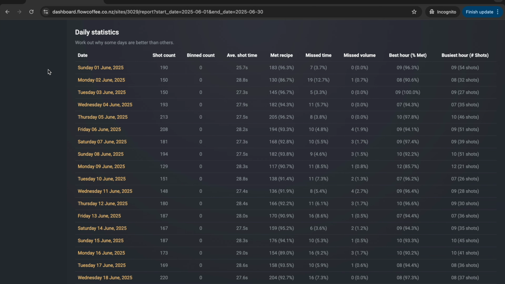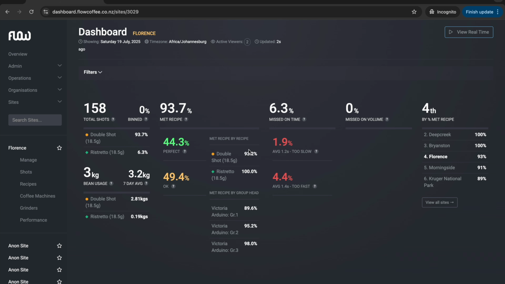At the bottom of the performance page, you can see the daily statistics for every single day in the data set. You can see the total shot count for that day, the average shot time, the met recipe, the missed time, missed volume, the best hour for percentage of recipe met, and your busiest hour in terms of shot extractions. From the main page for that particular site, in the top right corner, there is a View Real-Time button.